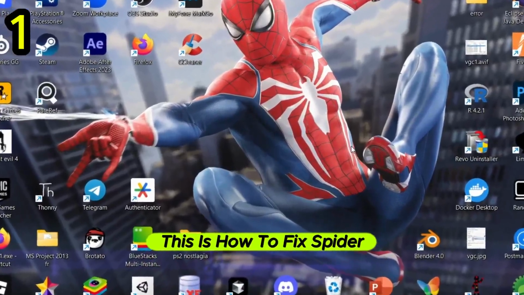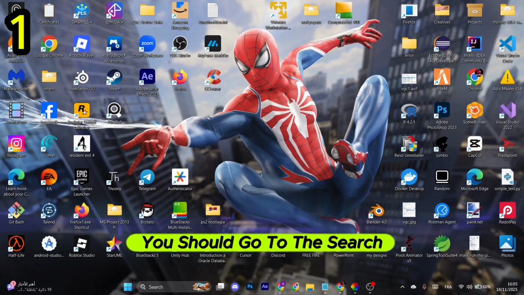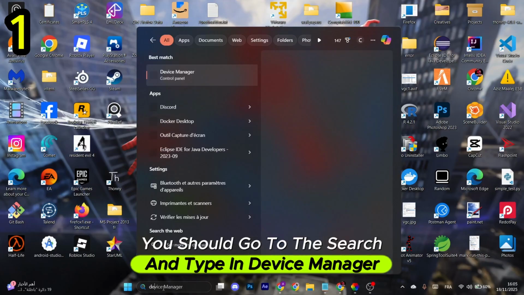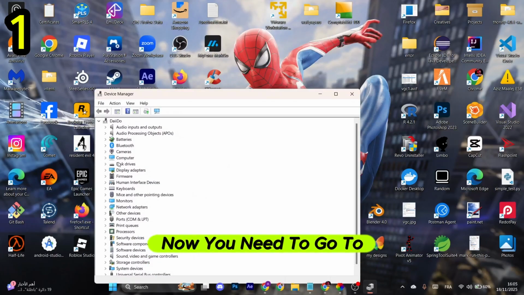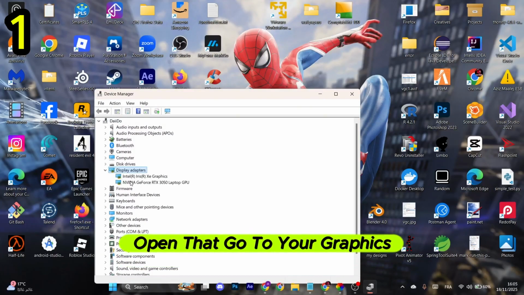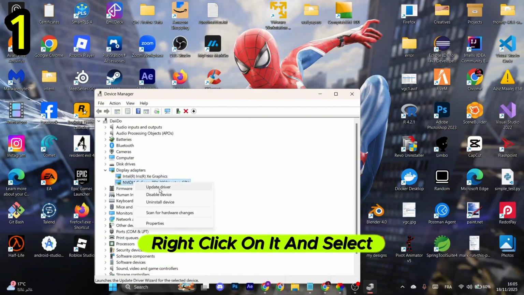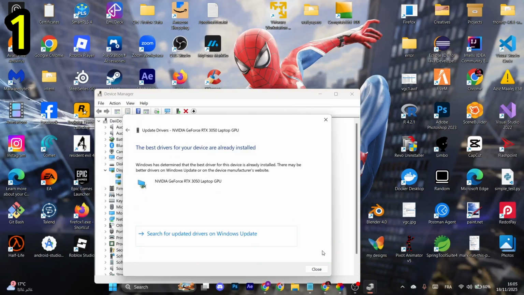This is how to fix Spiderman 2 crashing. For the first step, you should go to the search and type in Device Manager and then open this application right here. Now you need to go to Display Adapters, open that, go to your graphics card, right click on it and select Update Driver. Now click the first option, after that click Close.